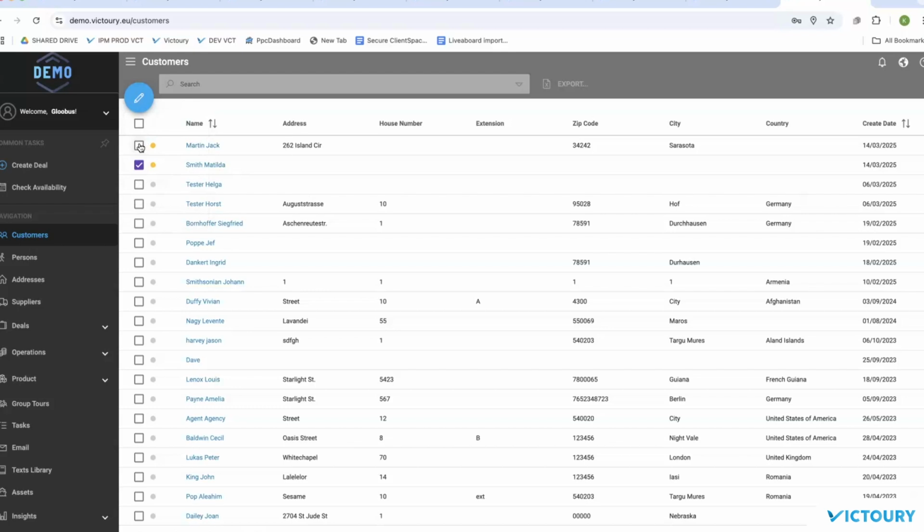But I'm mentioning this because many times, due to data migration, which happens usually when migrating to Victoury, the same person might appear twice in the system, even with the same email address. When you are inputting a person in Victoury, Victoury would not allow you to use the same email address. But in case this has happened, this is why this functionality is handy. So I will just be proceeding.